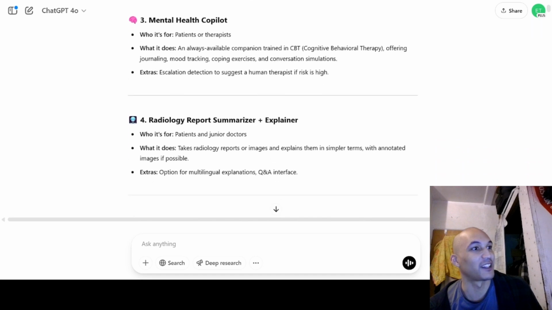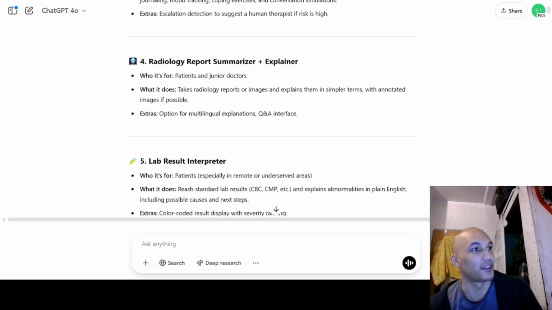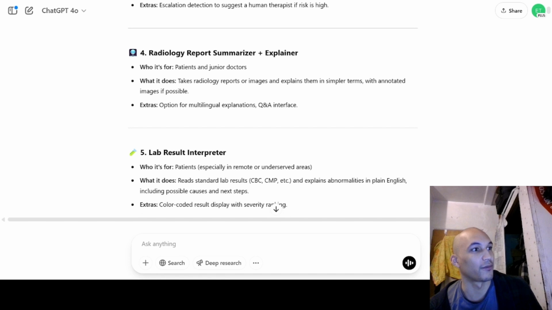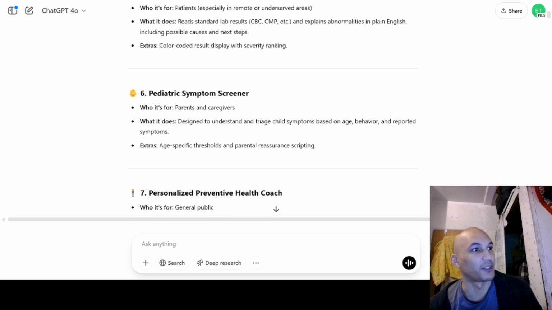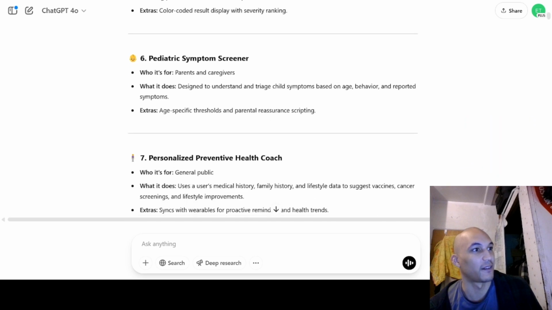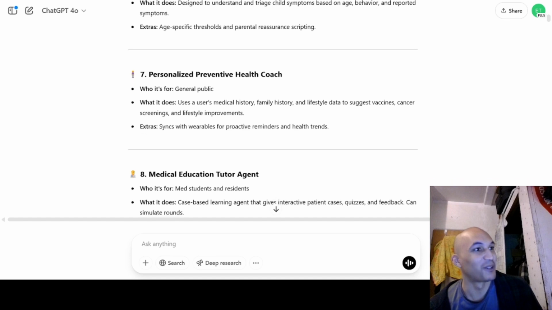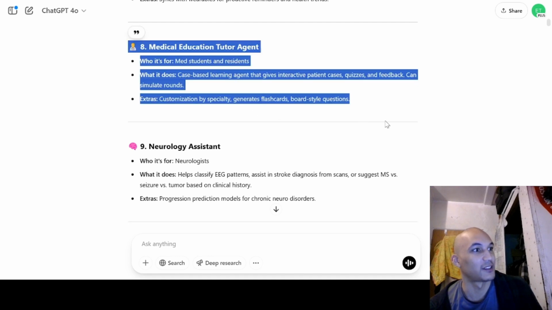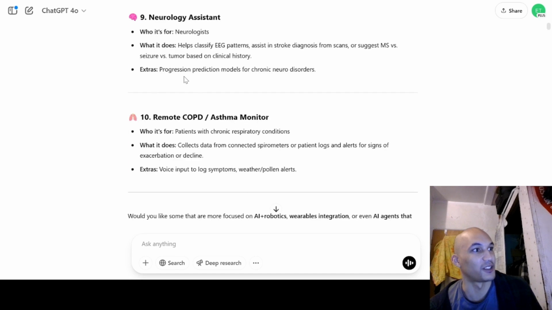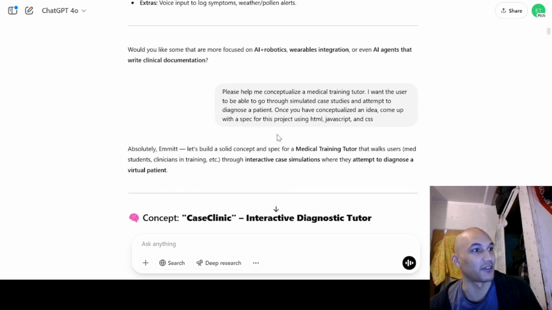Medical health copilot, I do like this idea as well. I worked on that one day. Radiology report analyzer and explainer, I don't want to work with images right now. Lab result interpreter, don't want to look up all the relevant test results. Pediatric symptom screener, understand triage. Blah, blah, blah, nah, don't feel like it. Personalized preventative health coach, didn't feel like it. Medical education tutor agent, this one I like. So I decided to go with this one. Then there was also a neurology assistant and a remote COPD asthma monitor. All those ideas I didn't like outside of the tutoring assistant.